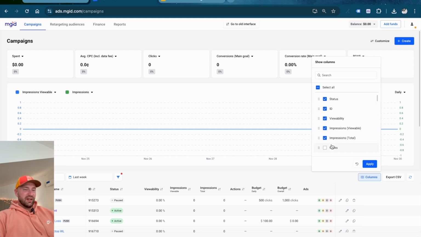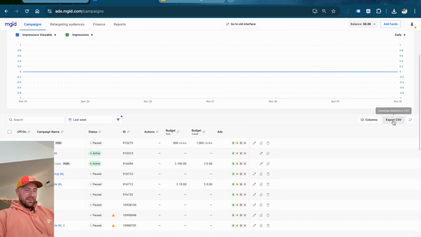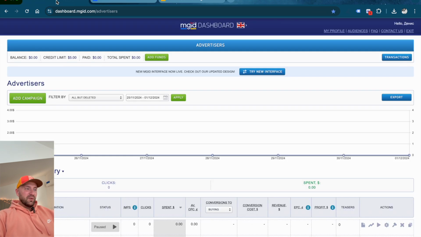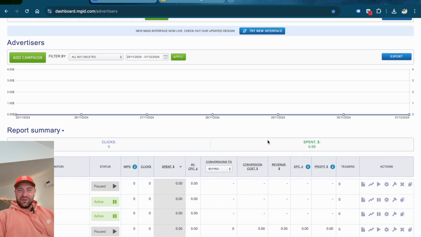We can change the order. We can change what we have and what we don't have in the current view. If we export that data, it will look exactly the same. If we are talking about the old one, we have just these columns, and this is all we have. Like it or not, this is all you have.